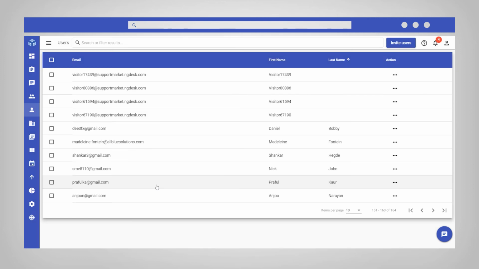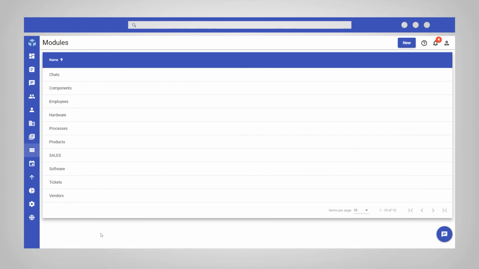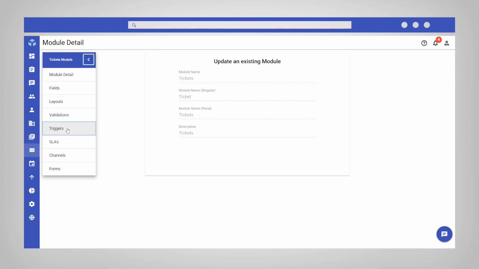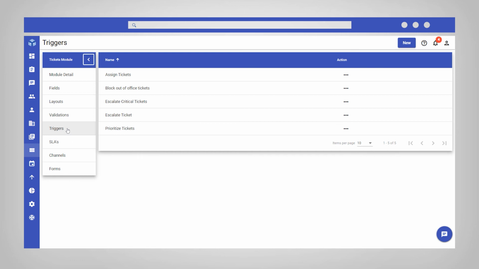Now that you have your team ready, you can start automating repetitive tasks by using ngDesk's simple automations. You can use triggers to categorize, prioritize, and assign incoming tickets to the right agent on your support team, or to trigger actions based on changes in a ticket.